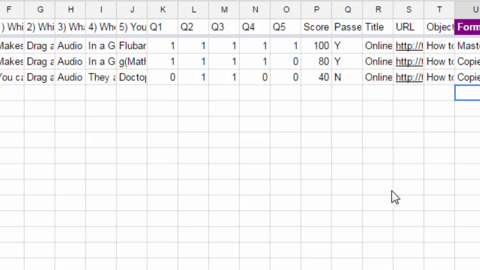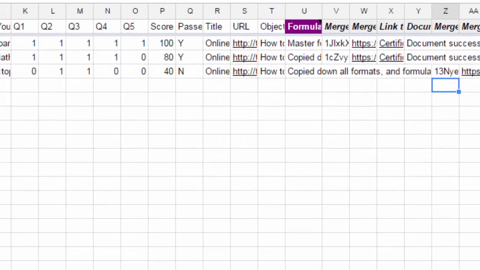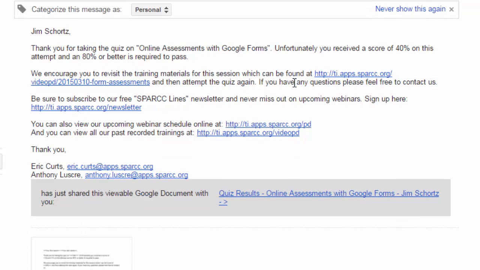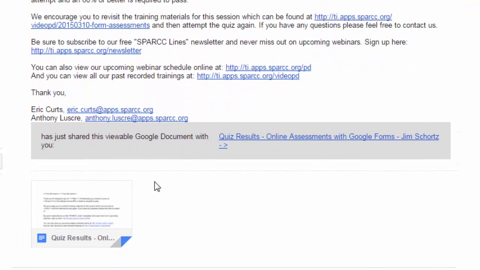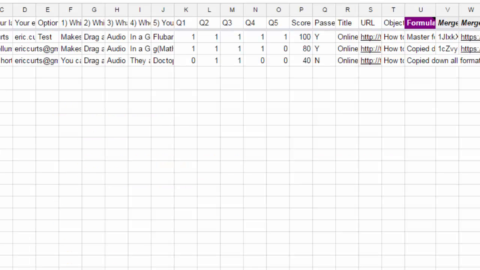And then again, we just have to give it a moment and Autocrat will run and will do that merge for us. And now that's run, and you'll see that the results show up in columns Z through AC because that is for the failed jobs. And if we go to my email, there it is. So Jim Short's got an email saying, sorry, unfortunately you got a 40%, you did not pass, please try again. And instead of attaching a PDF, I did just attach a Google Doc for that one. All right, and so that's the way it works.